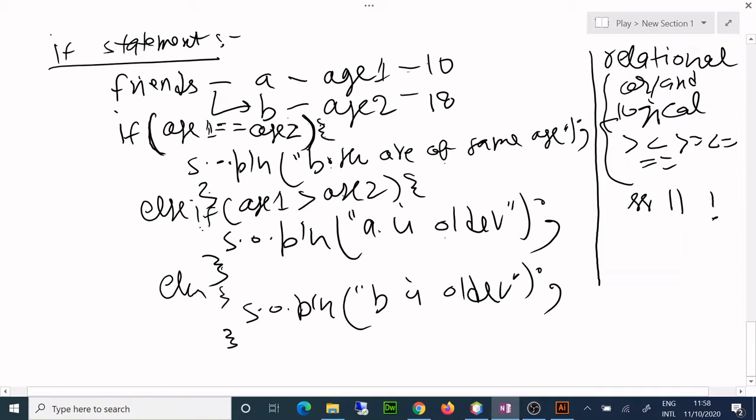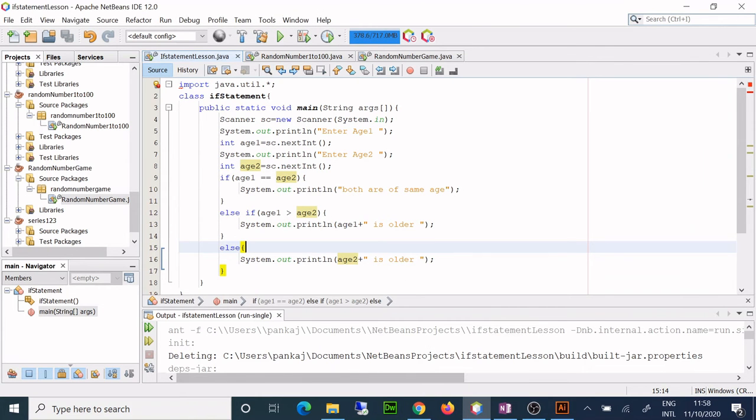What if I make it 18? So are they equal? No. Is age 1 greater than age 2? No. Okay, else B is older. So this actually solves my problem. Let's see how it looks in the IDE, and we are here now.